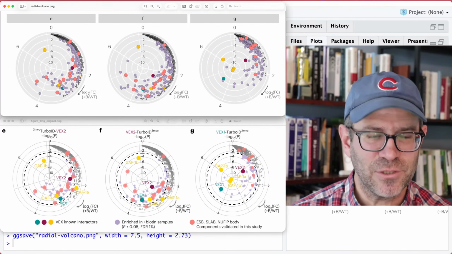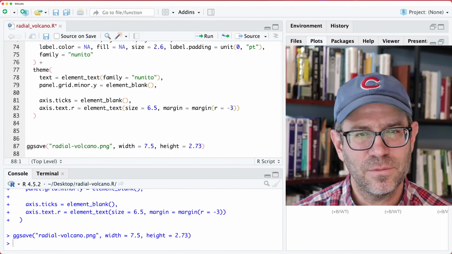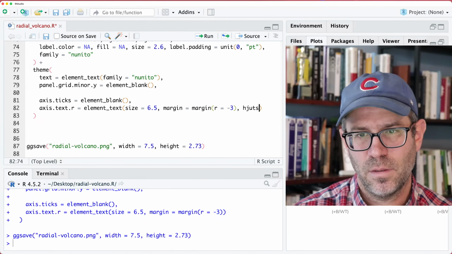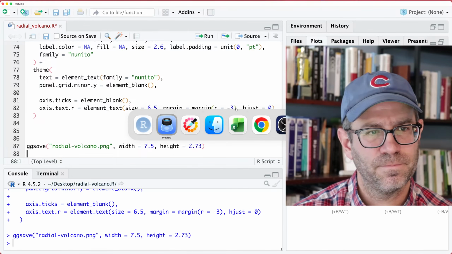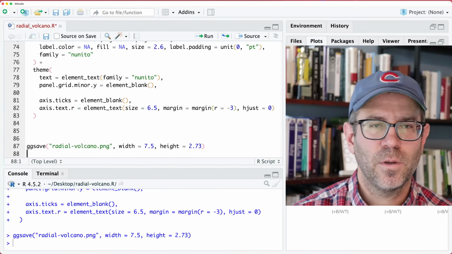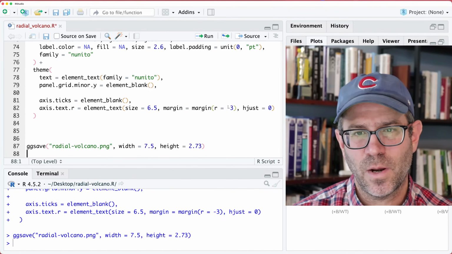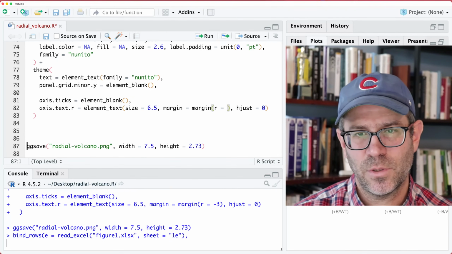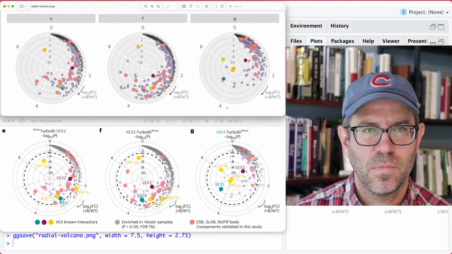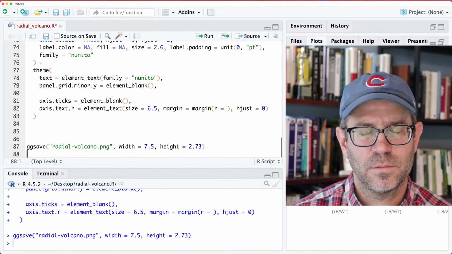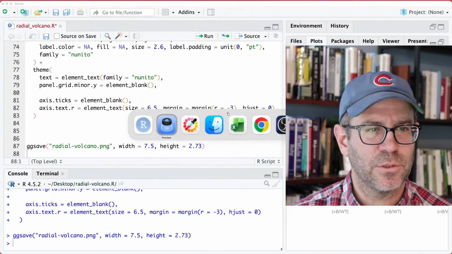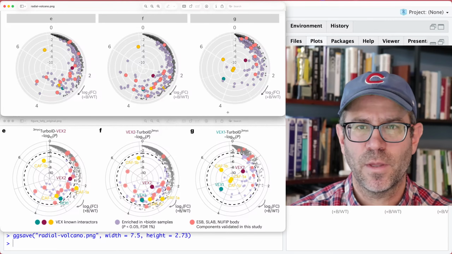Theirs is like left justified. I don't know that we can, let's see. If we do hjust equals 0. Well, maybe instead of setting the right to -3, yeah, let's keep that at -3, and I'll be happy with that. Okay.